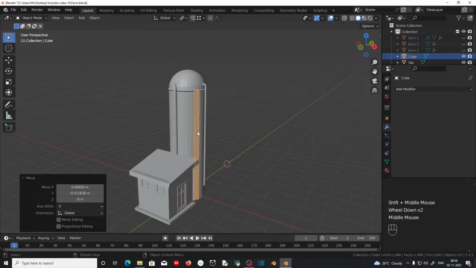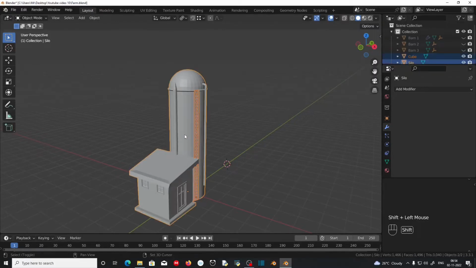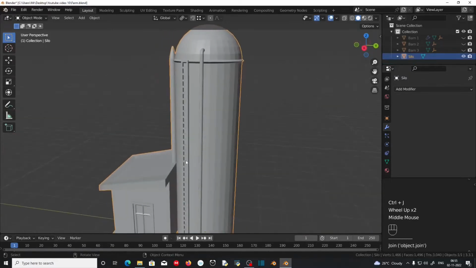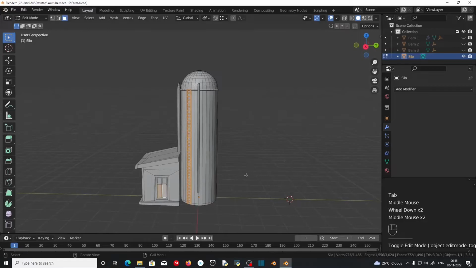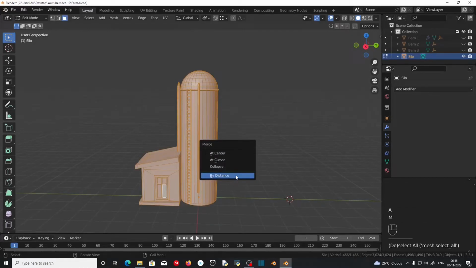So select the ladder first, then Shift to select this silo. Make sure this is the active object. Then press Ctrl plus J on the keyboard. This will join them together. Now if we select this object and go to edit mode, we can see our model is looking good. Now we need to select all using the A key, press M on the keyboard, then select By Distance.